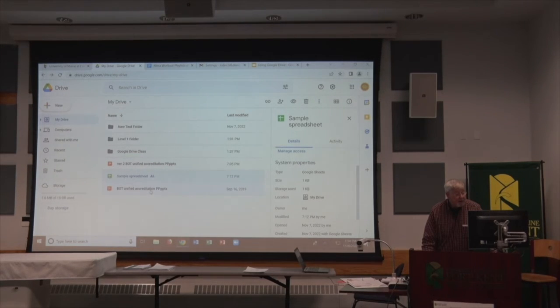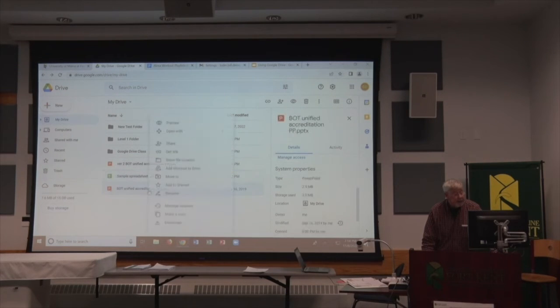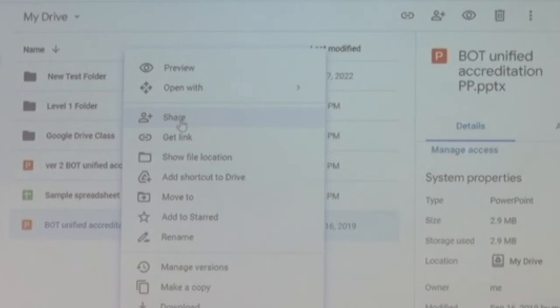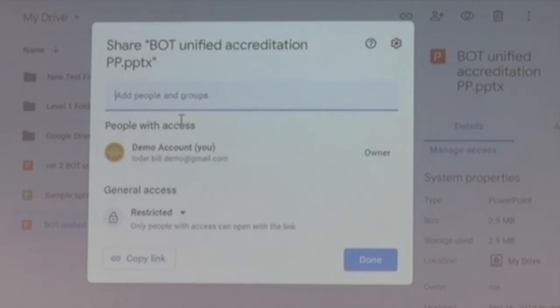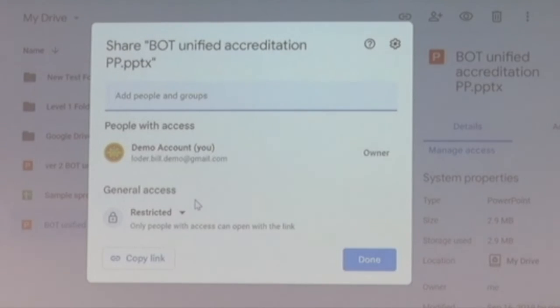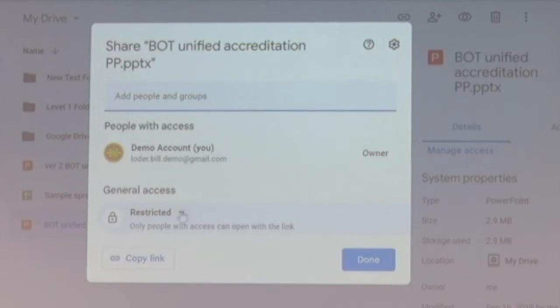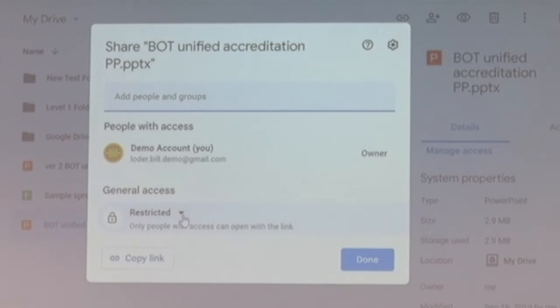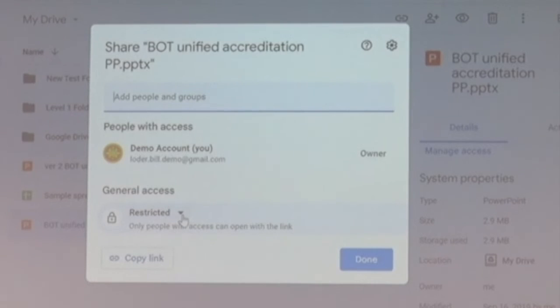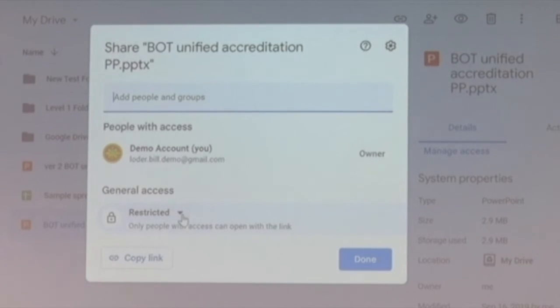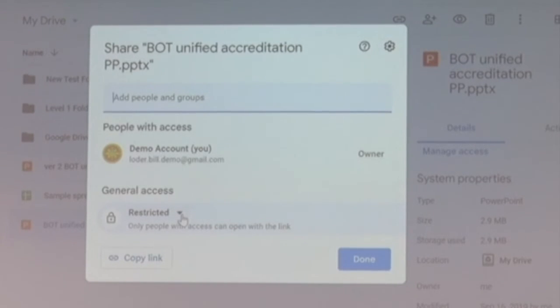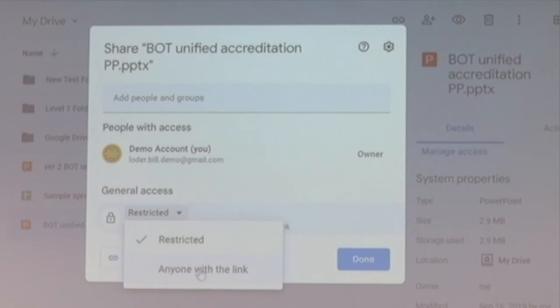So let's say I want to share a file a different way. And this is for sharing with people who do not necessarily have a Google account. Again, I can share. Now, what I want to do here is change this from restricted to anyone with the link.